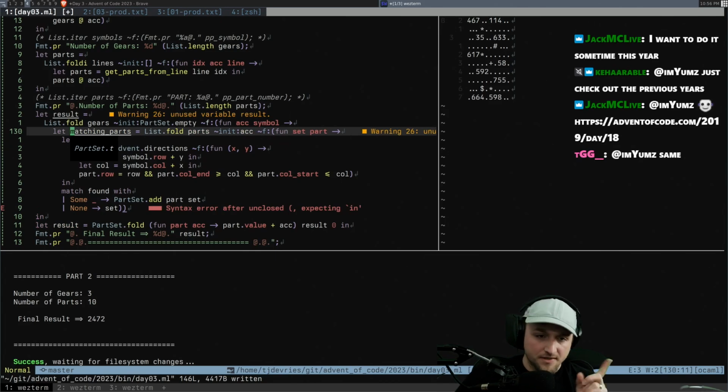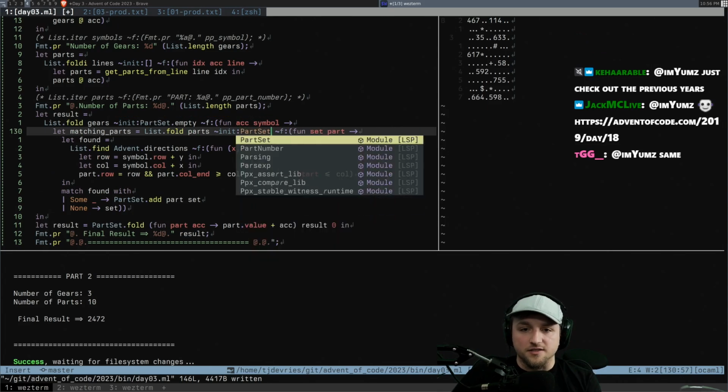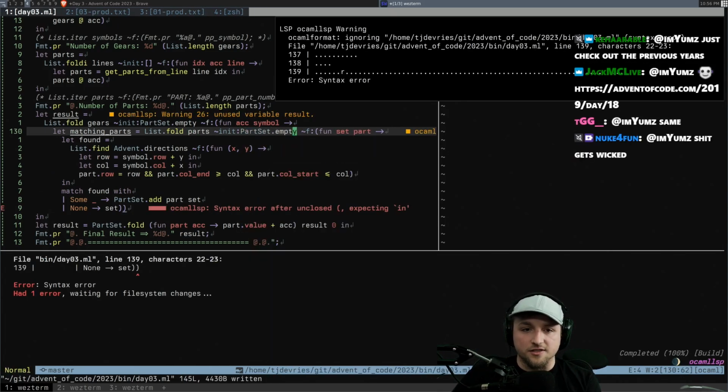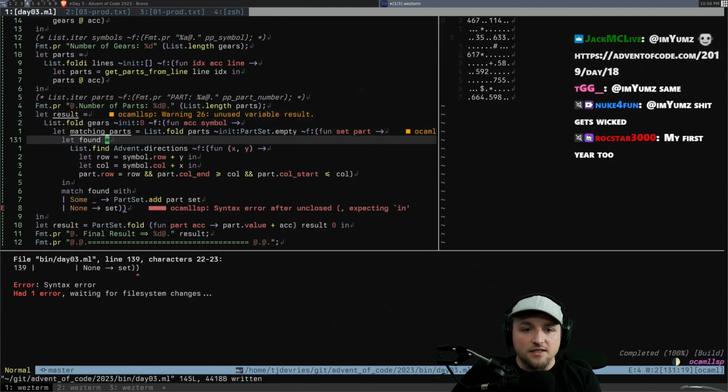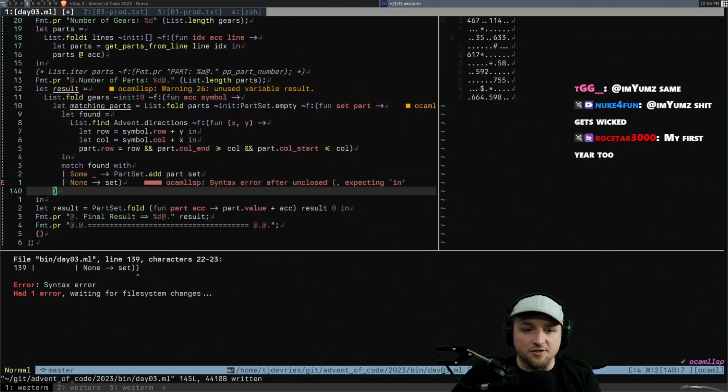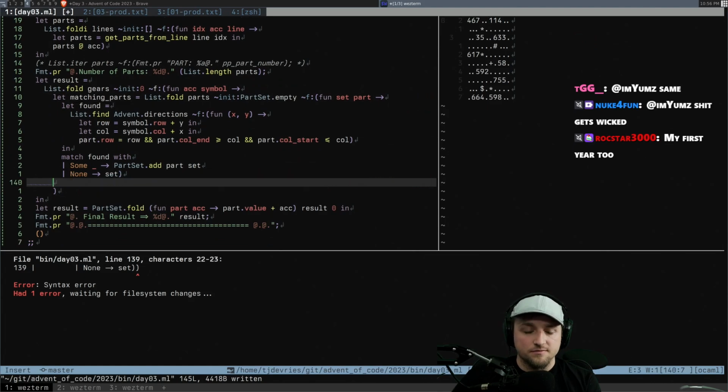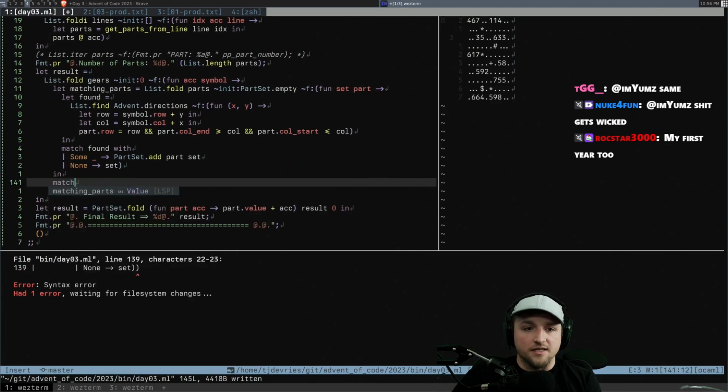Okay. This is for each gear. Fold parts. And this is going to be part set dot empty because we want to do this. And I think this actually probably can just be 0 this time. I'm going to go for a gamble, chat. In matching parts.